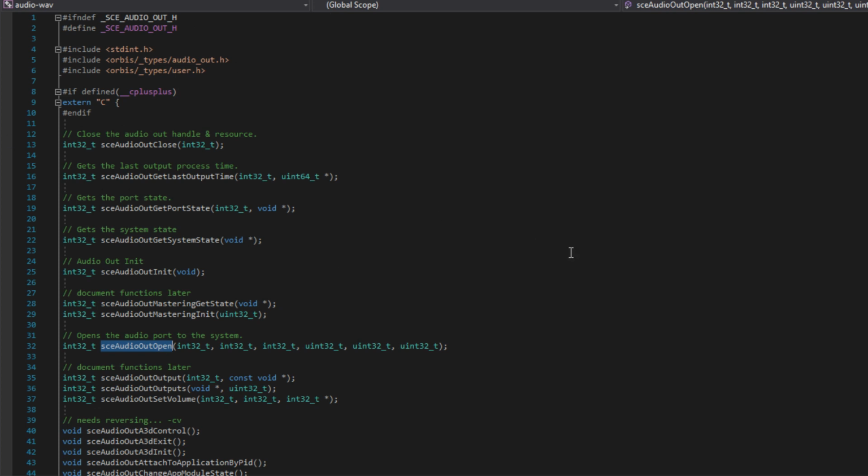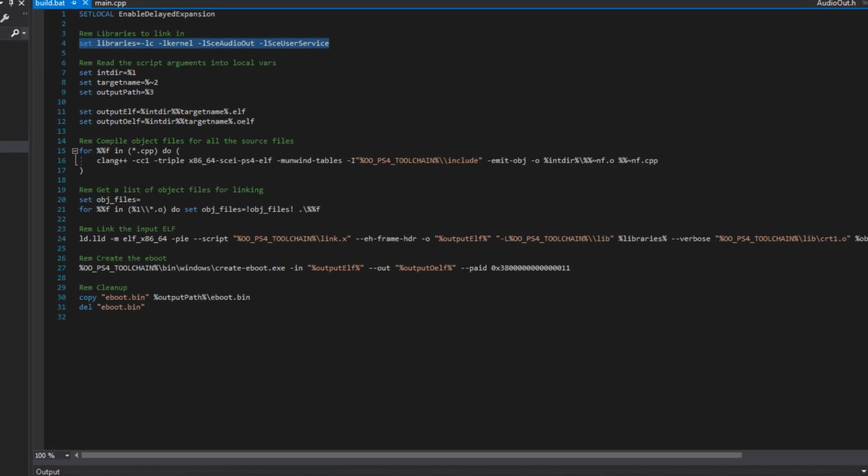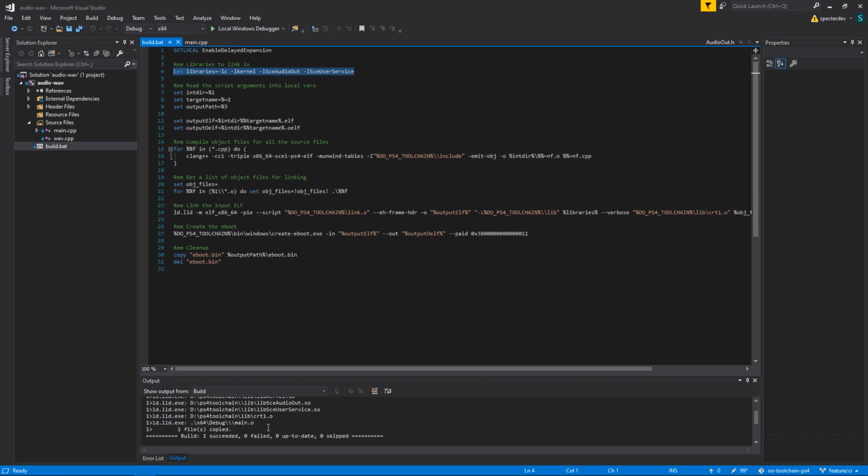Now, because we are using system libraries, we will look at the build script. Just like with the video sample, instead of linking in SCE video out, we're linking in SCE audio out, and we're also linking in the user service, because I think we needed that to get the system user or something like that. It's been a little while since I looked at this sample, but I'm pretty sure we needed it for that. Anyway, this is, again, just to highlight, this is where you put your libraries that you need to link in. That way you don't get any linker errors when you go to build the sample.